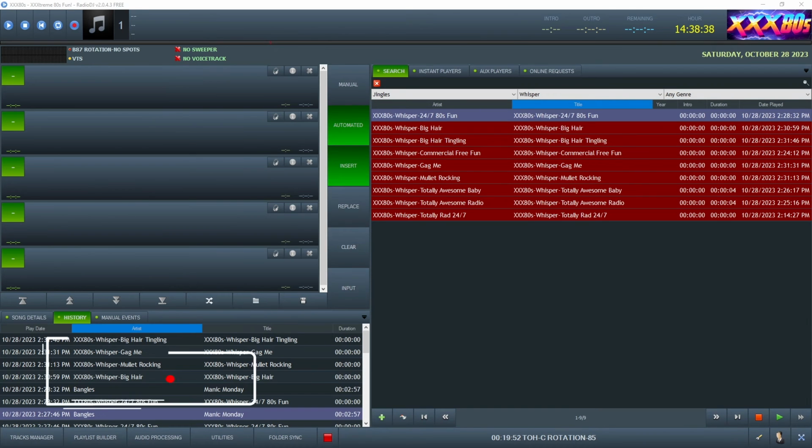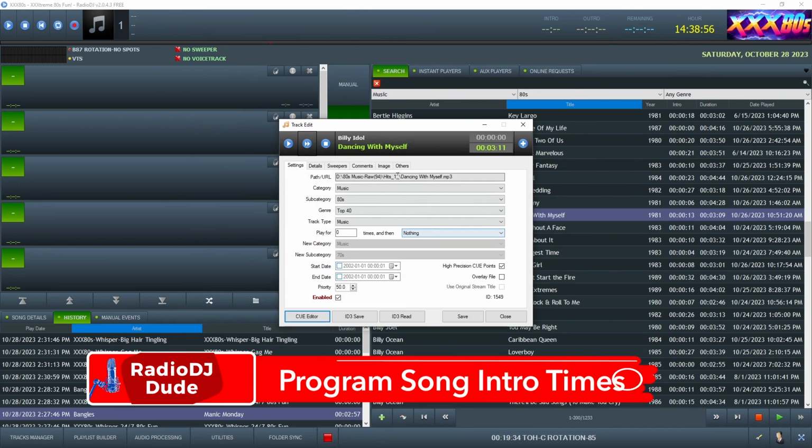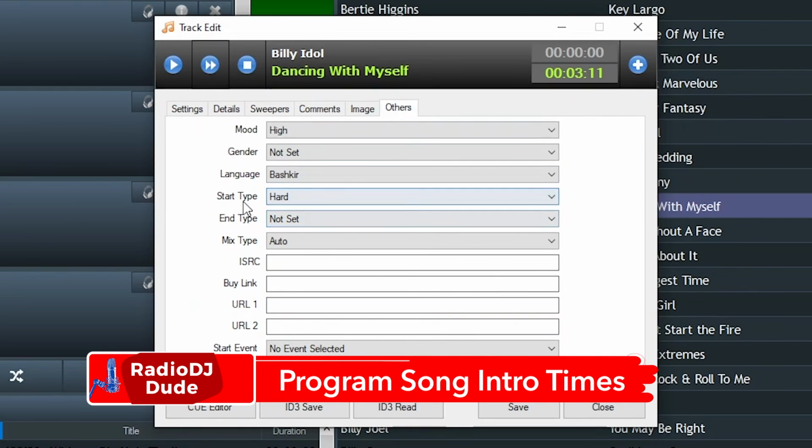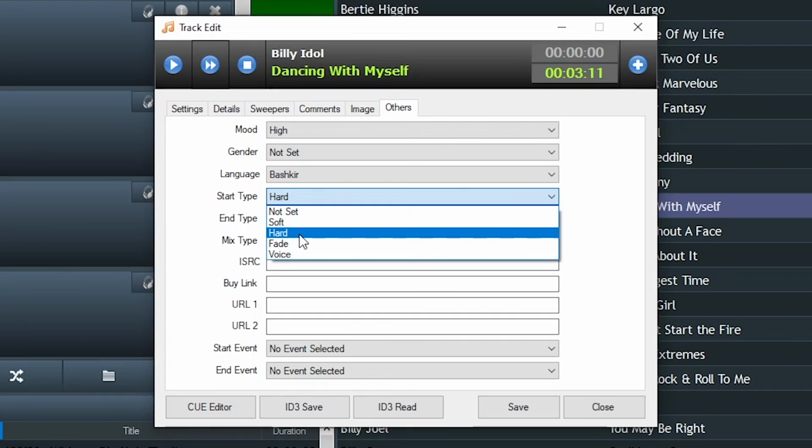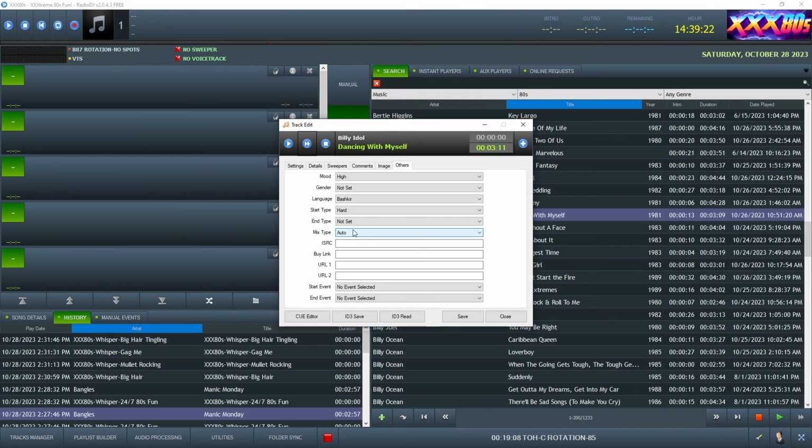Well, I did a video that addresses this, and it shows you how to program some of these options in the Others tab in your track edit window to do different things. So for me, start type hard, that is designated to any song with an intro of a minimum of 7 seconds. Look! Up to the right!